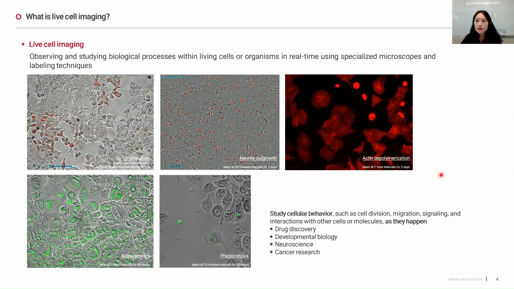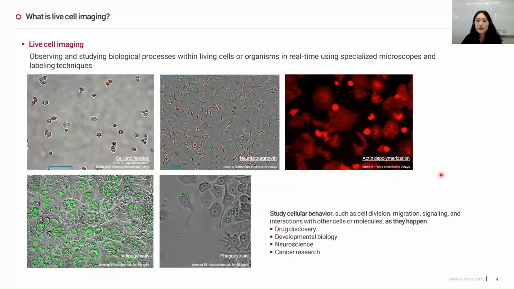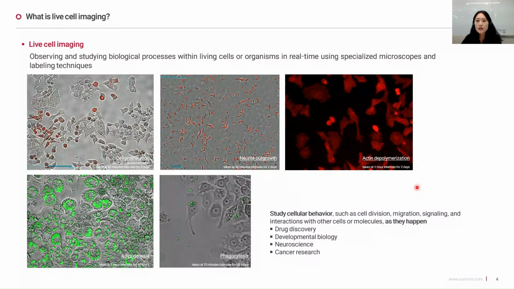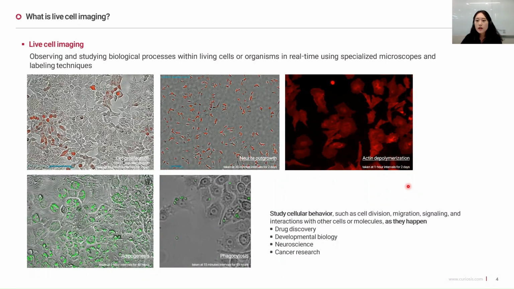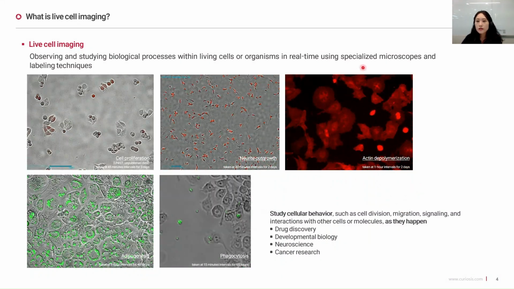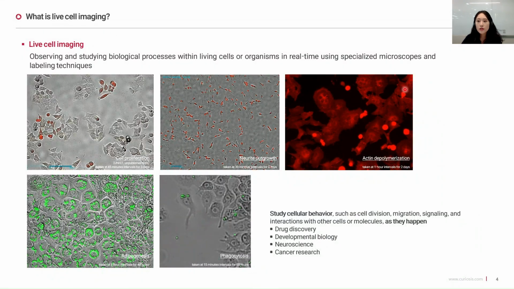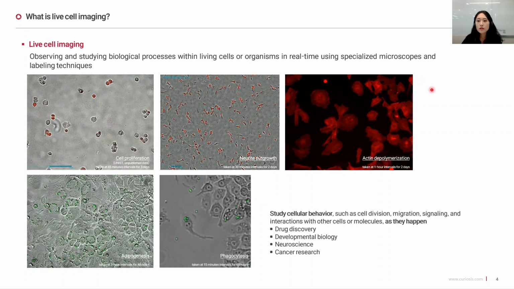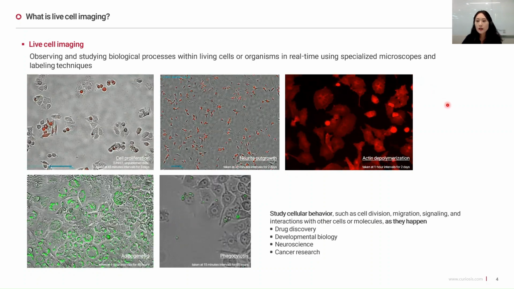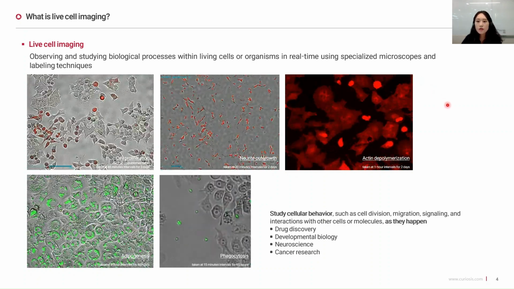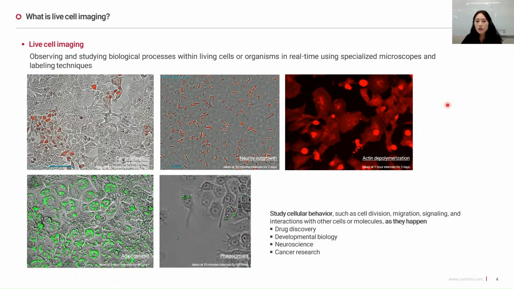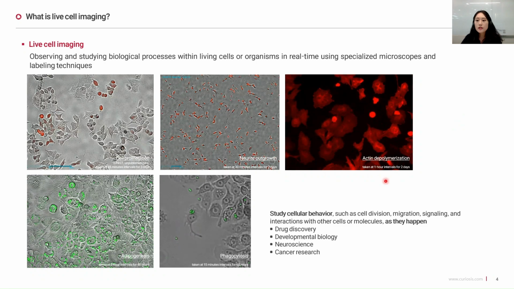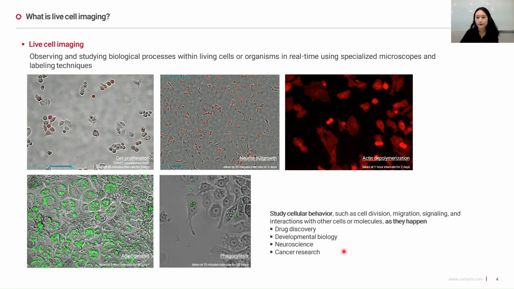Unlike traditional fixed cell imaging, which only gives you static snapshots, live cell imaging, like you see in these videos, lets scientists watch cellular behaviors like cell division, migration, signaling, and interactions with other cells or molecules as they happen. This approach has become essential in a lot of fields like drug discovery, developmental biology, neuroscience, and cancer research.